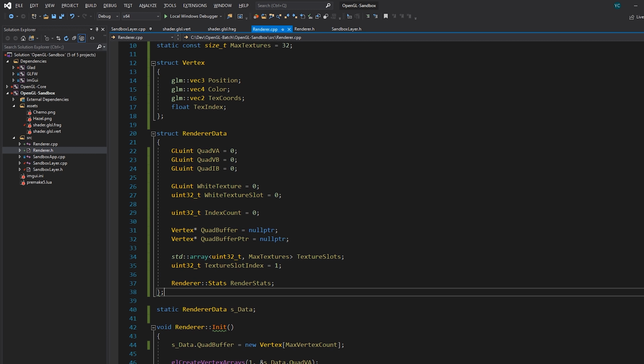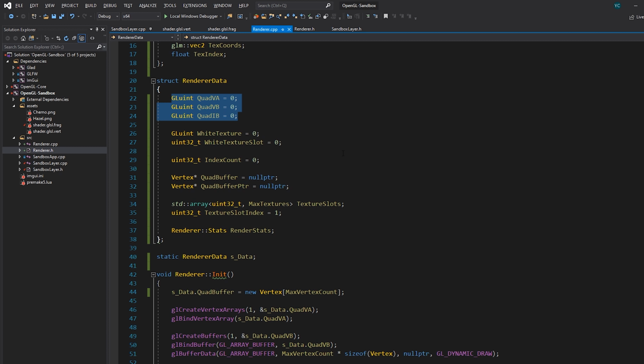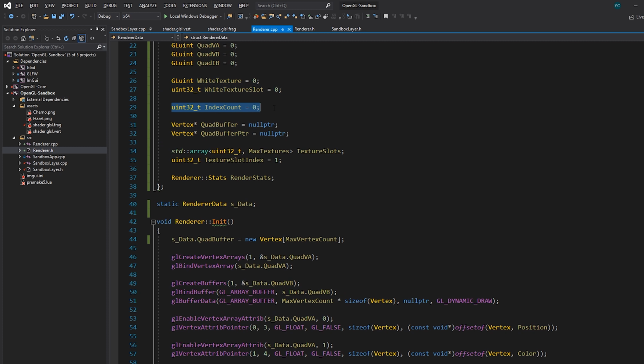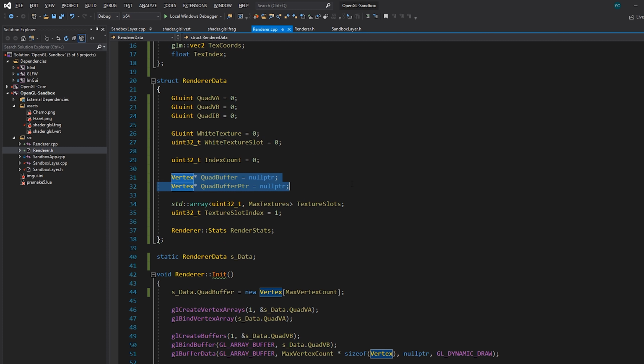So in the renderer data, we basically hold OpenGL identifiers for things that we actually need. So these are all the IDs for the vertex array, the vertex buffer, and the index buffer. We also have this special white texture, which I will talk about in a minute. Index count is how many indices we need to draw when we actually flush. Then we have 2 raw pointers here, one of which is basically a base pointer to the beginning of the quad buffer, which is a CPU side buffer that contains all of our vertex data. And then we have this quad buffer pointer variable, which is basically where we're up to when we're copying data into this quad buffer.